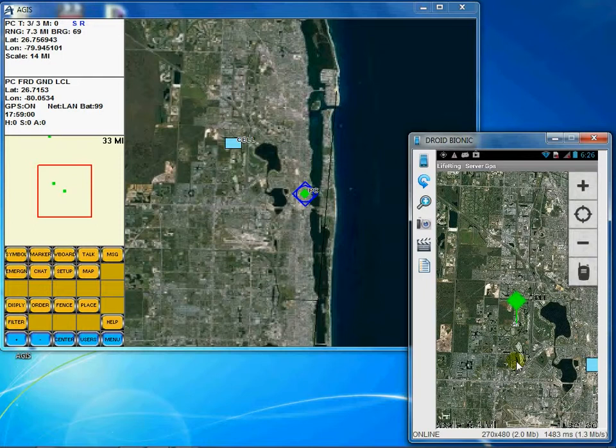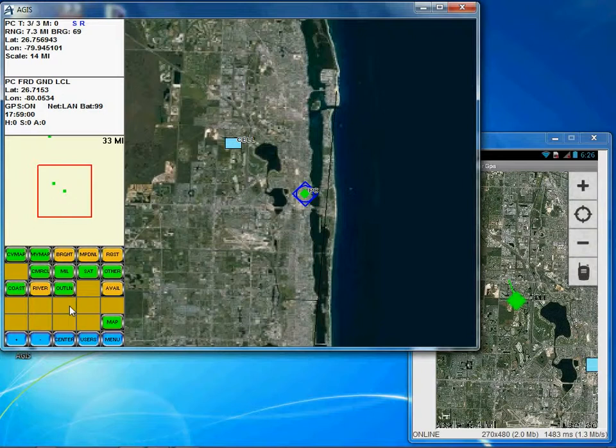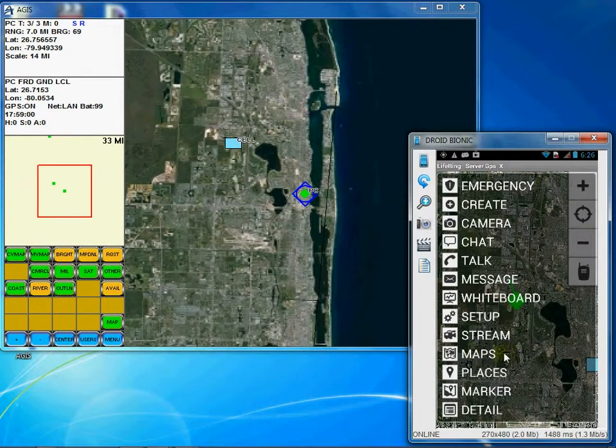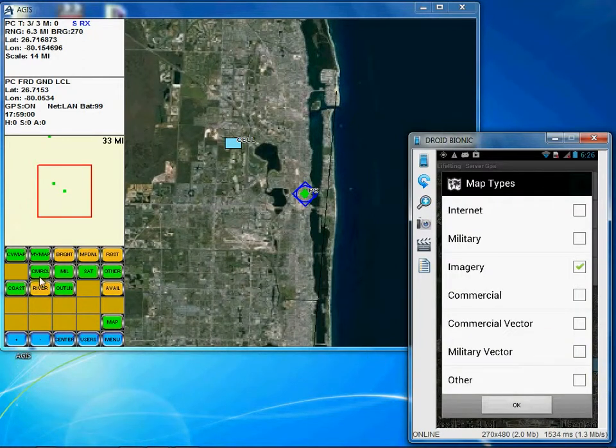The next feature I'm going to show you here is the mapping, which you can see here. And on the Android, you have the same feature for your main menu here. Mapping is going to be about down here. All you're going to want to do is check on the Android or highlight on the PC what type of maps you want to view, and the device itself is going to pull the best one from those options. You can see you've got internet, military, image, commercial maps. You've got a lot of options here that you can select and deselect.